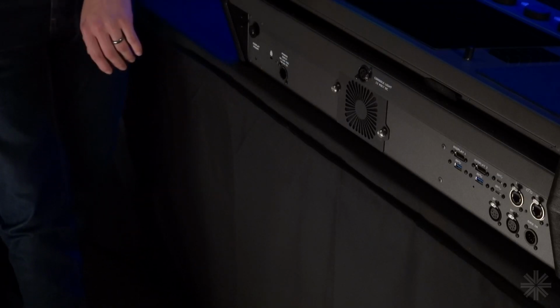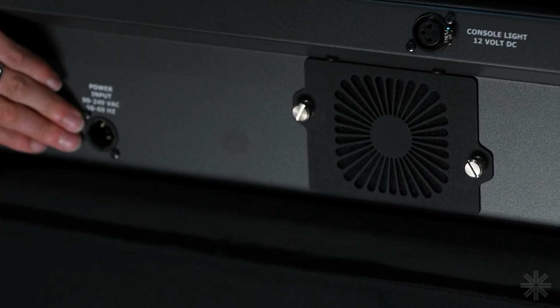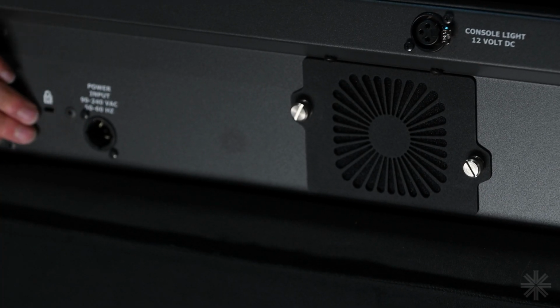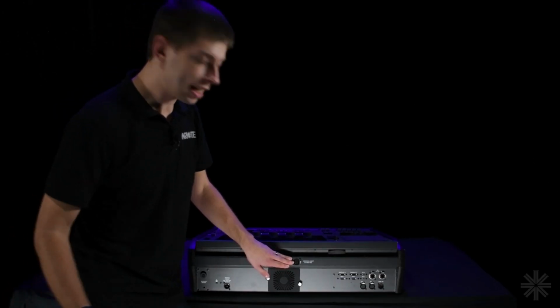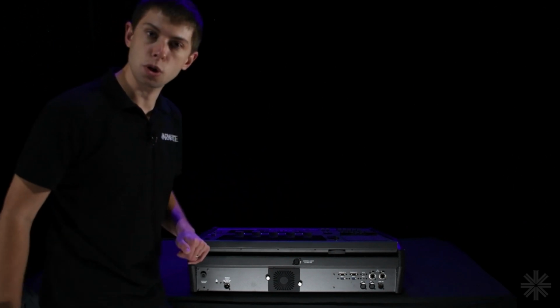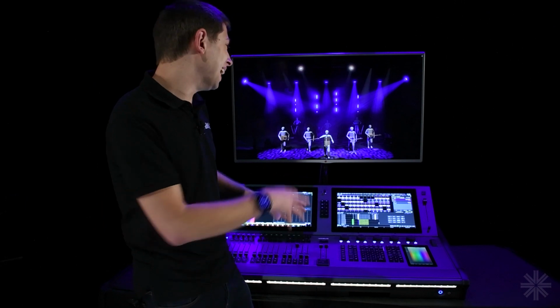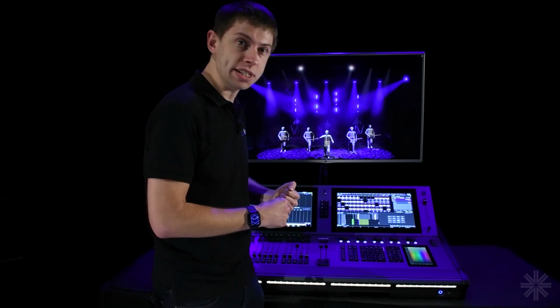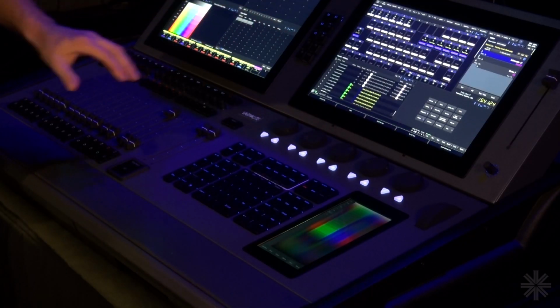We've got one fan on the back, and then just like the X15, we do have the locking PowerCon True 1 connector as well. And on the X5, we have a single console light. Again, that can be dimmed up and down along with the rest of the console brightness. So now that we've taken a look at the hardware, let's take a look at our screens that we've got on the console here. So the right-hand screen here, that's our main display.